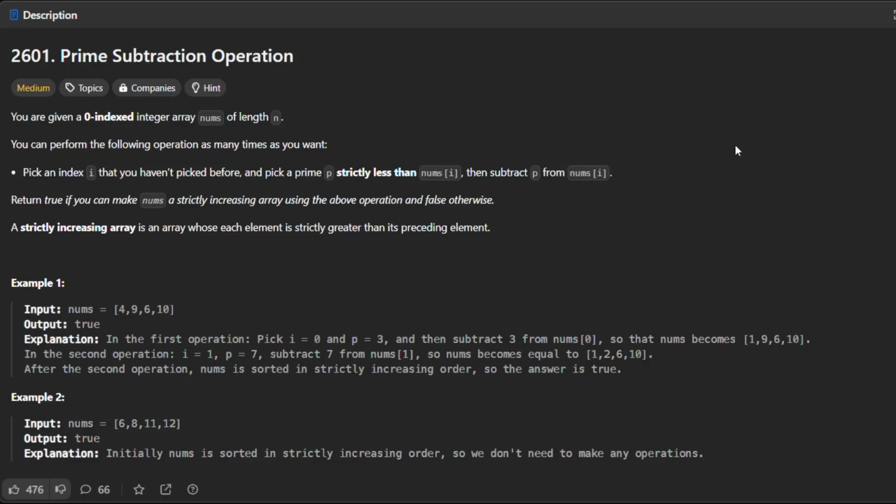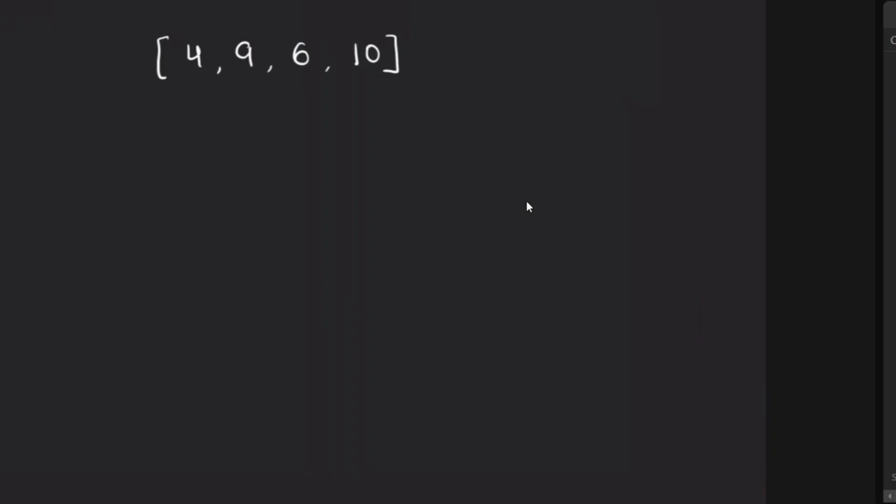In this video, we will discuss the prime subtraction operation. You are given a zero-indexed integer array nums of length n. You can perform the following operation as many times as you want. Pick an index i that you haven't picked before and pick a prime p strictly less than nums[i], then subtract p from nums[i]. Return true if you can make nums a strictly increasing array using the above operation, and false otherwise.